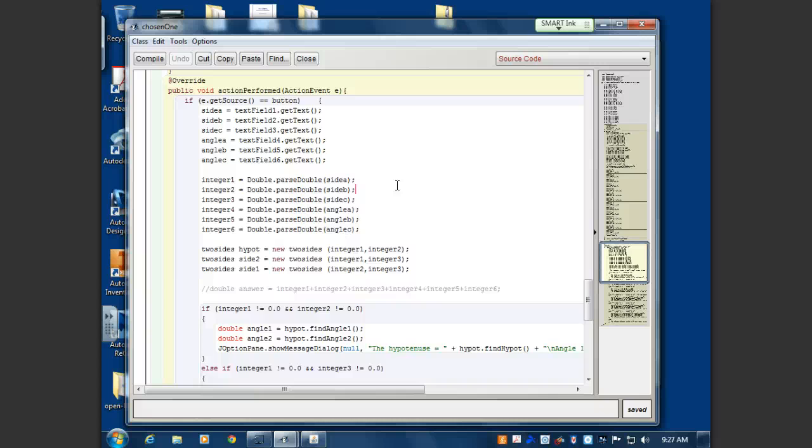And then, since we're using numbers and not strings, we need to parse the number into a double. Here sideA equals text field 1 is assigning sideA, a variable that we declared at the top. Side A, side B, side C, angle A, B, and C are being stored as strings. So you need to parse it into a double to do math with it, assuming the person truly enters what appears to be a double.